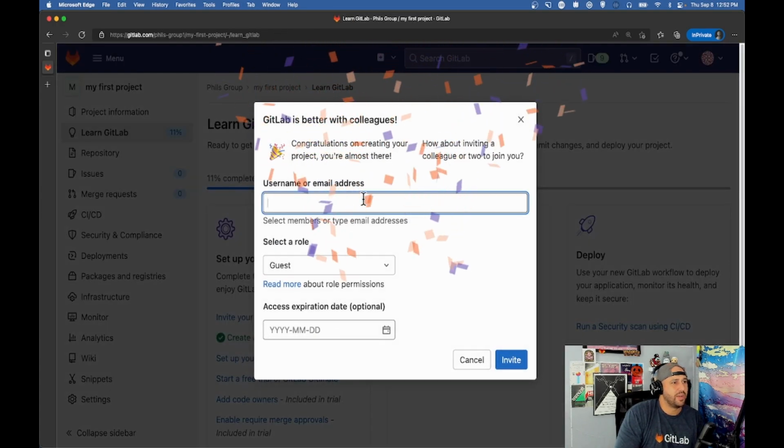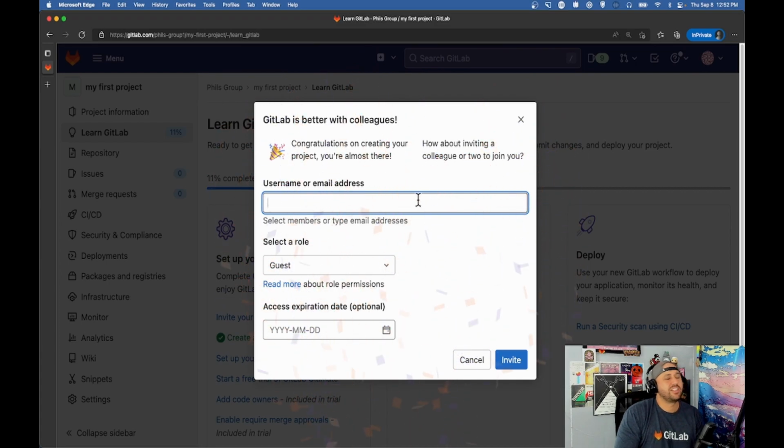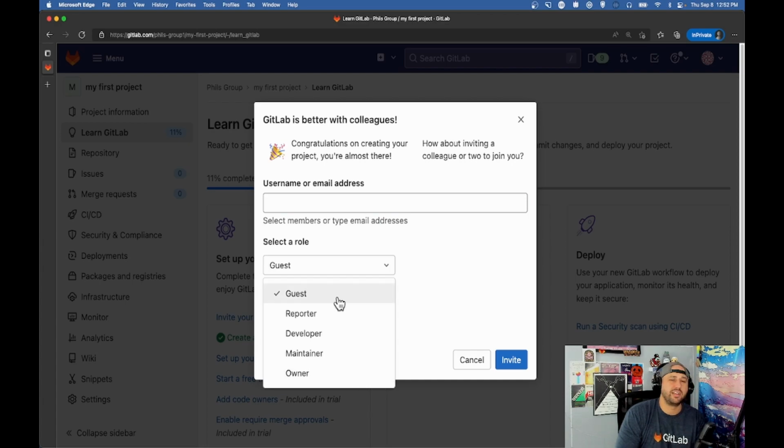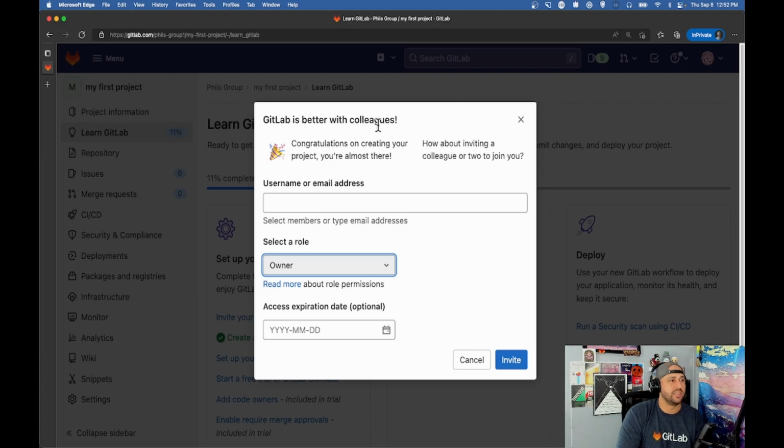So it asks you if you want to, confetti. It asks you if you want to invite any colleagues and what role you want to give them. There's great docs about what these different roles are. Developer means you can write code, but you can't push to the main branch. Maintainer gives you a bunch of power, and owner means that you're like the one who has it. But we're not interested in inviting any other colleagues right now.